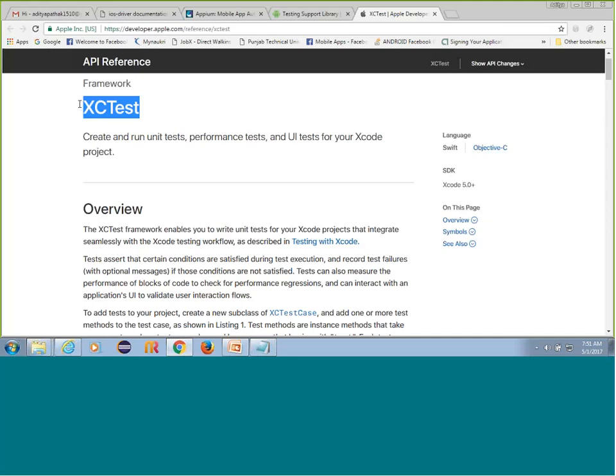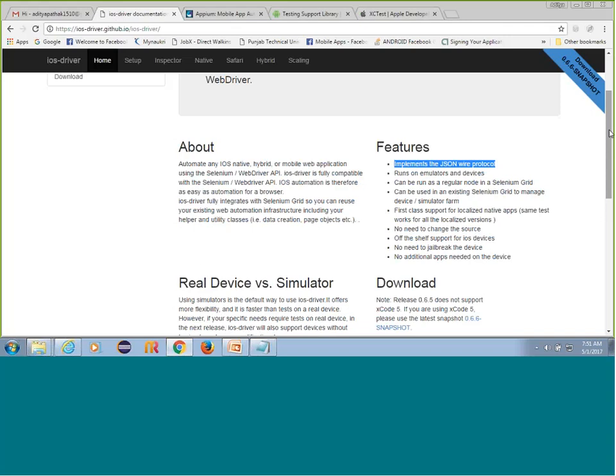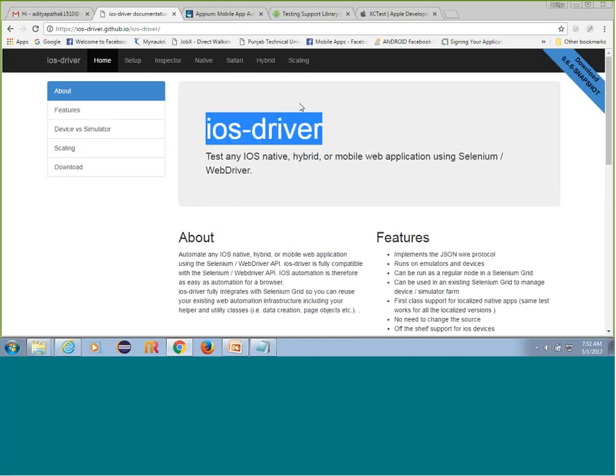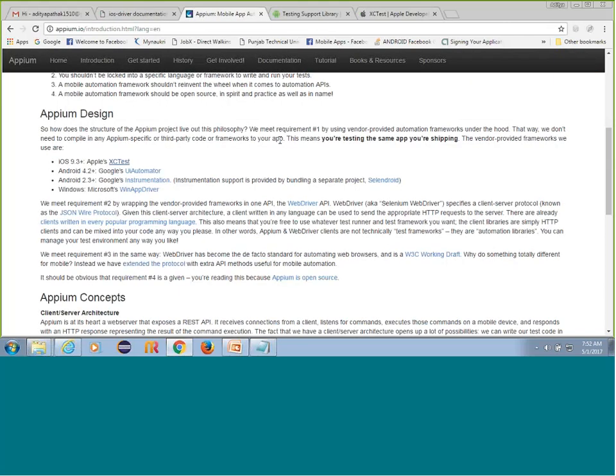If I go for only iOS driver, like I was seeing in the documentation of the iOS driver, it is only used for iOS. I cannot automate Android and all that. In the case of Appium, it gives me all the support that iOS driver gives for iPhone, which is already present in Appium. Along with that, I also get support for Android. That is why Appium is preferred.